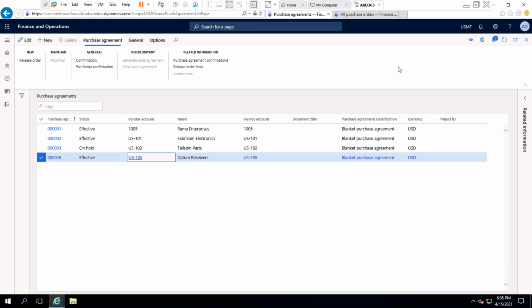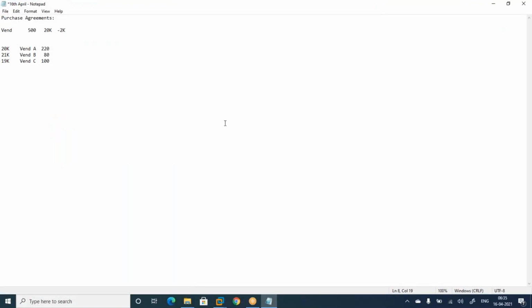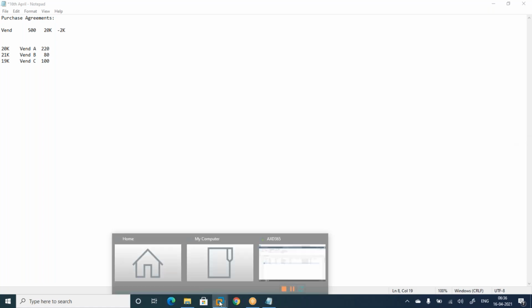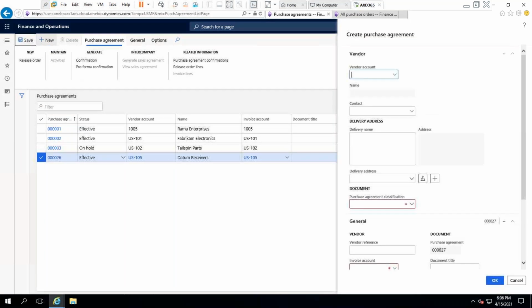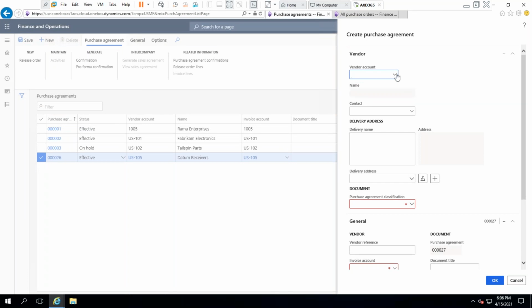Before going further, there are 4 scenarios in this one. The first scenario I have shown you. Any other questions or doubts here? This is quantity commitment. I hope it is clear. If there is anything, please interrupt me so that I can give clarification. Now, another agreement I am creating. Here, I am selecting a vendor, suppose US 106.